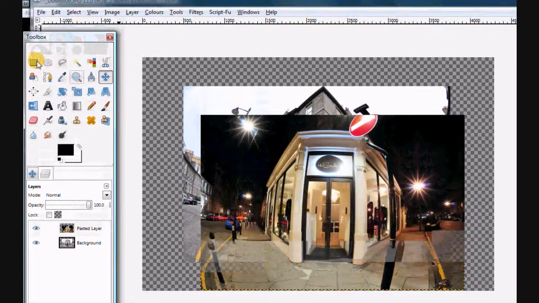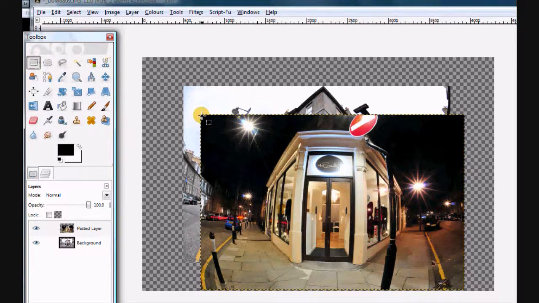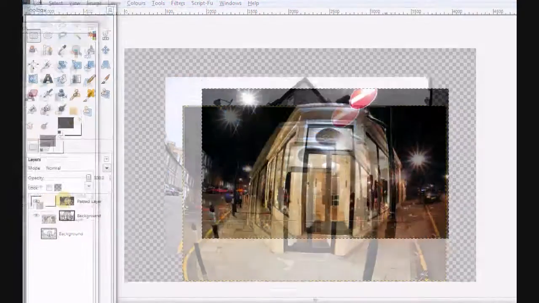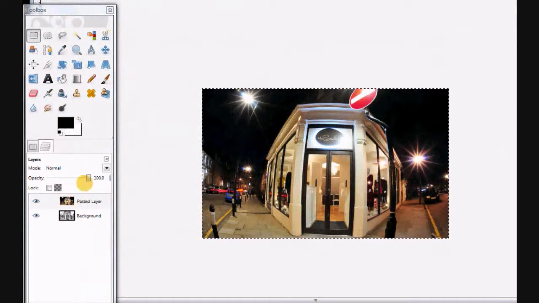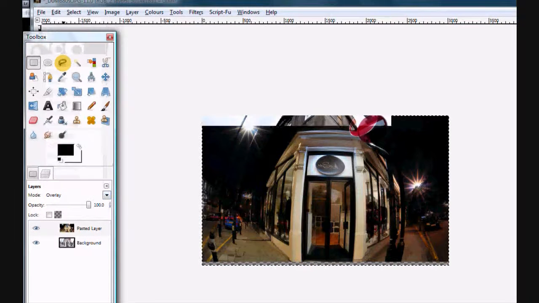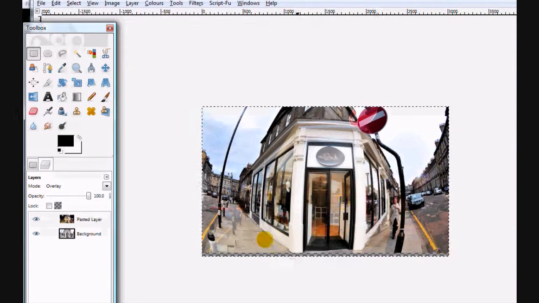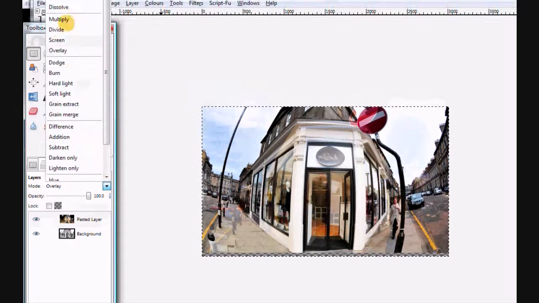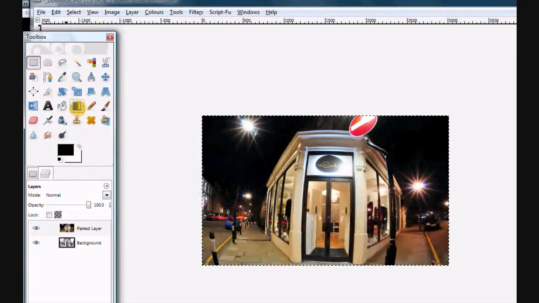So what we'll do, let's do a little crop around that. So we're just looking at this image. And that's it cropped to that. So again, if we were to try any of the other different layer blending modes, they'd all come out slightly different. So what we want to do is just keep it normal.